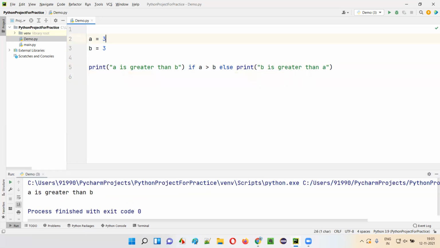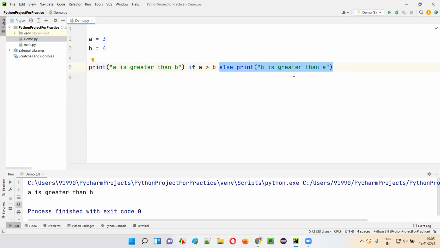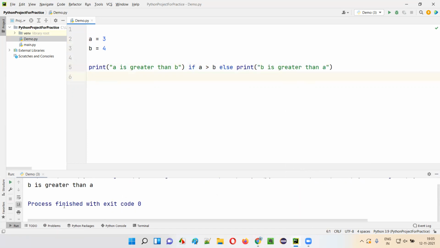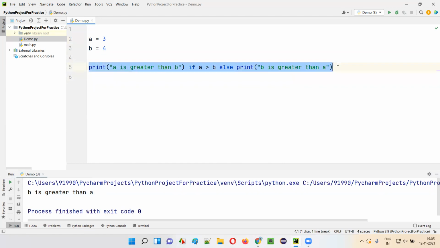Now I'll change the values to 3 and 4. When this condition is false, 3 greater than 4 is false, then the else part, which is there on the right side, will be executed. So B is greater than A will be printed. You see, B is greater than A is printed. Here I am writing the if else statement in a single line, the shorthand format for the if else statement.